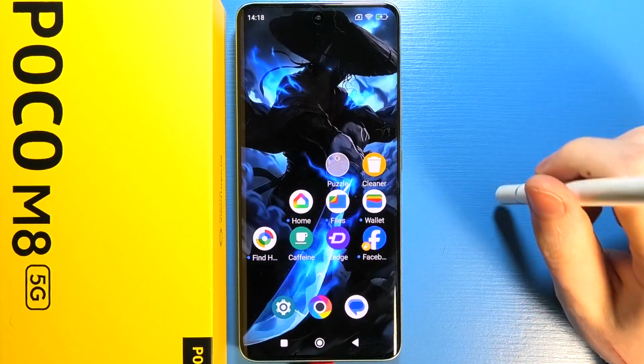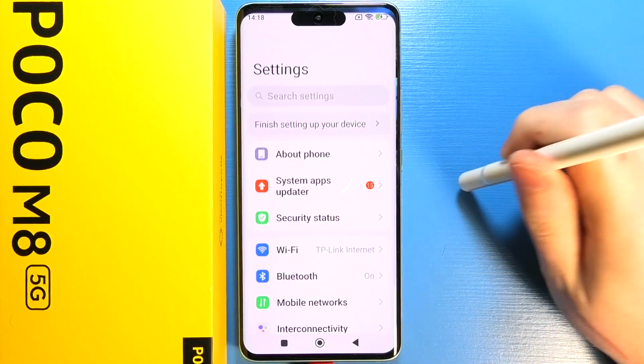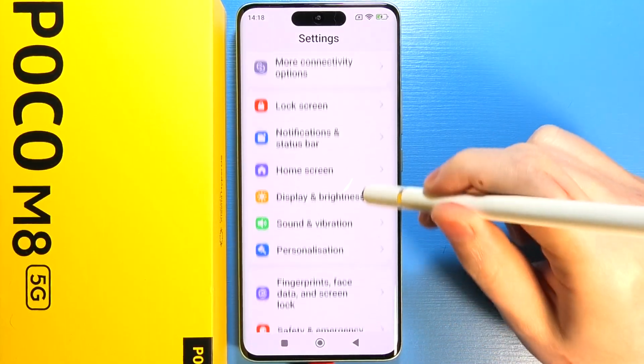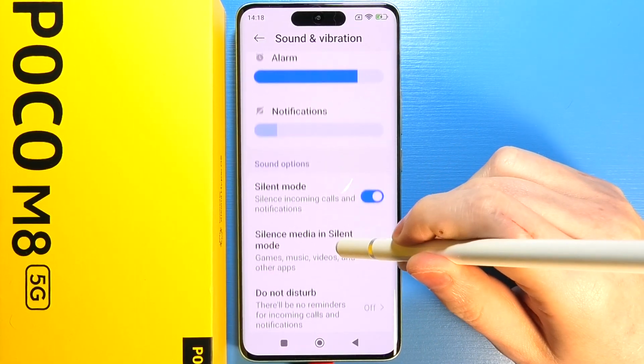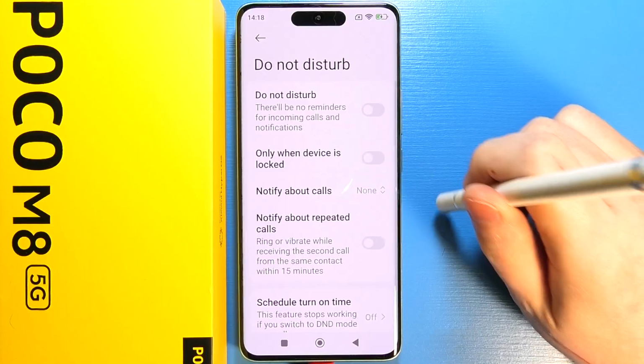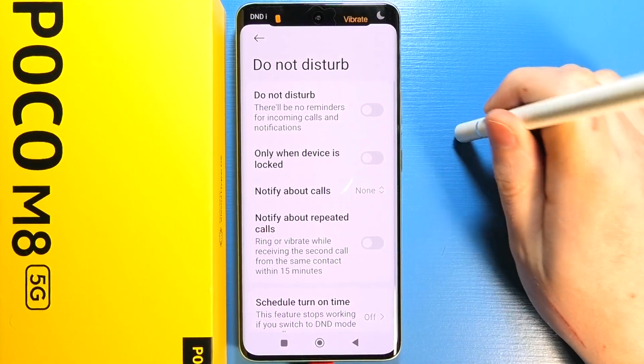To set up Do Not Disturb mode on POCO M8 5G, first of all, we'll need to open settings on our device. Next step is to scroll down and here select Sound and Vibration. Now go down until you find the Do Not Disturb mode. When you enter it, you'll be able to activate Do Not Disturb. You can also disable it right here.